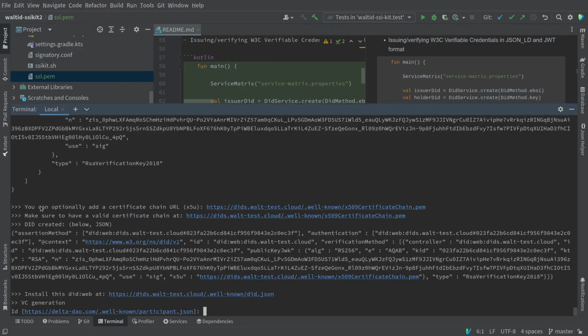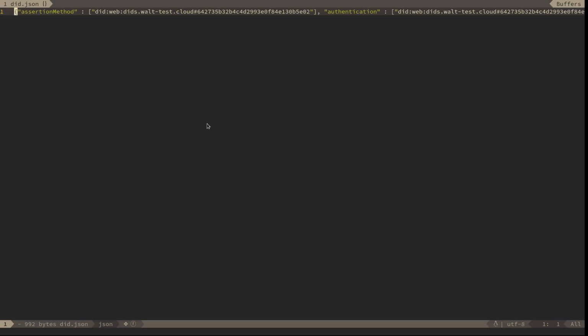Then the next task, because it said make sure to have the valid certificate chain here, is to install this did web at this URL. So I'm gonna copy this did. This is the whole did document. I'll copy it and I'll go back and install this in my well-known directory as did.json. So just paste it in. That's it.